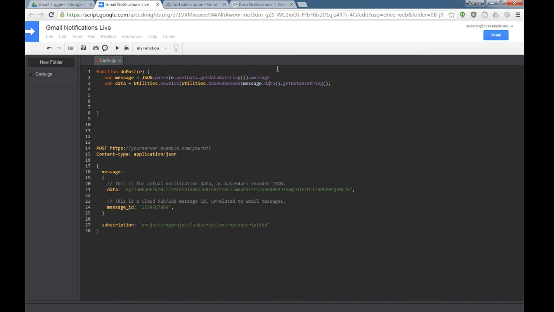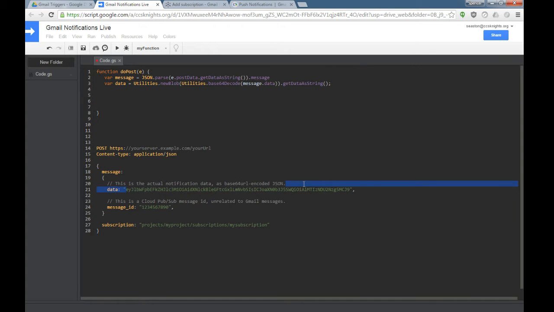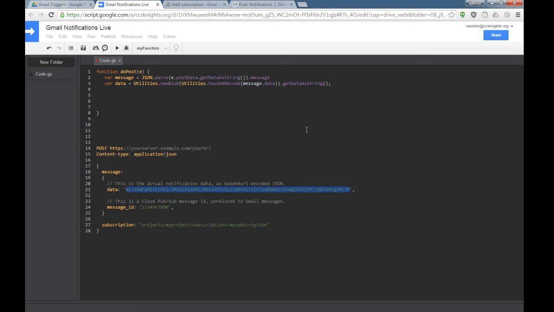So if we wanted to see what data is being passed to it, we could parse this down further if we wanted to look at the individual members of this object. But in our case, we're just going to take the whole data, turn it into a string, and just view what that string is right there.